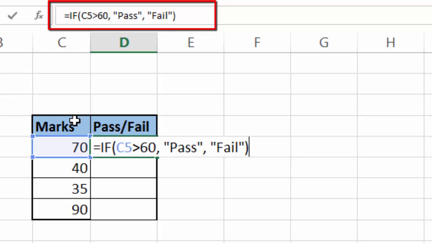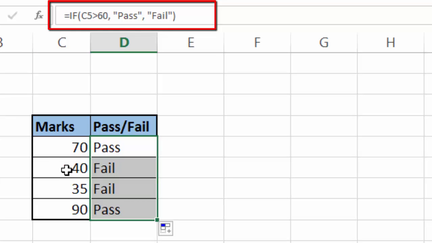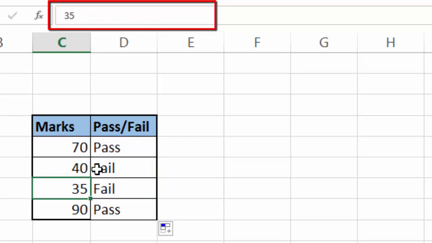By doing this, we are checking this particular value and checking if it is greater than 60, and if yes, it will give us pass, and if not, it will be a fail. Now 70 is greater than 60, which means it's a pass, and 40 and 35 are less than 60, so it will be a fail. So this is what we are going to do right now.